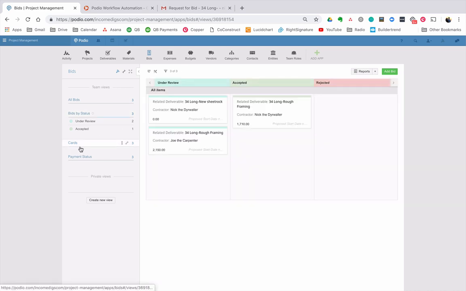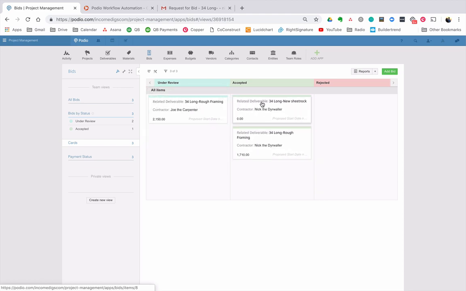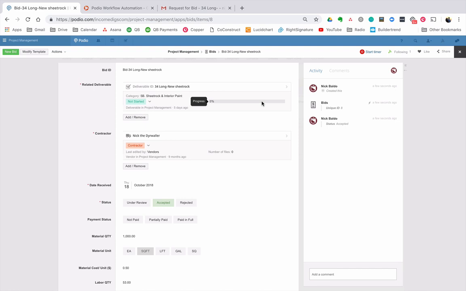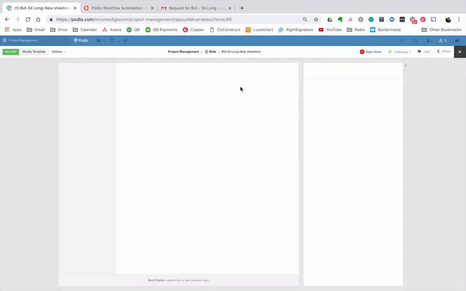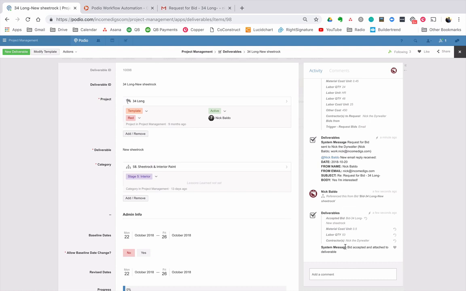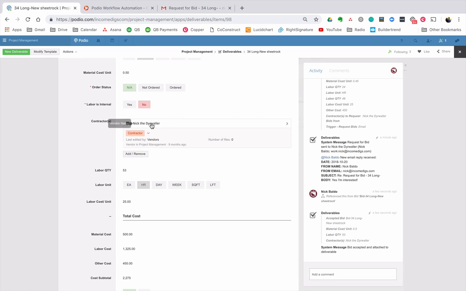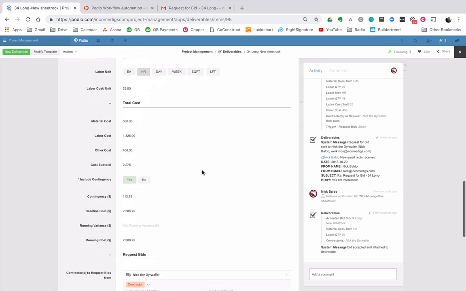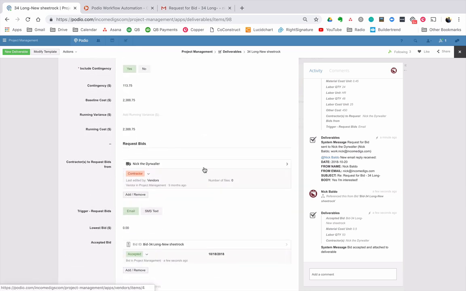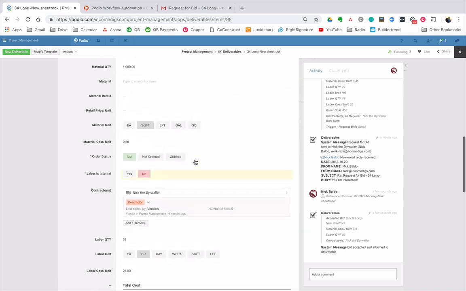I like the card view as well, a cool way that you can kind of take it and move it throughout. If and when we accept a bid, what's going to happen is the system is going to understand that we've accepted the bid. It's going to kick back to that deliverable and update all of the costs. Okay, so if we move over there, we accepted that bid, and so it updated all of our costs to that bid, and it updated the contractor on the job. Okay, we've accepted it.